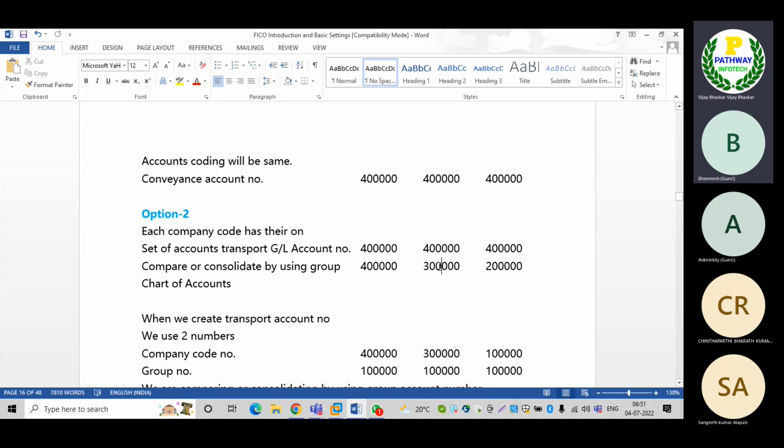Then this is the GL account for power, this is the GL account for gas. At this point of time, this is the group chart of accounts, and it will be associated with this GL account. The moment you pass the entries into this one, it will automatically get updated in the group chart of accounts also. With the help of this, we can draw the reports.